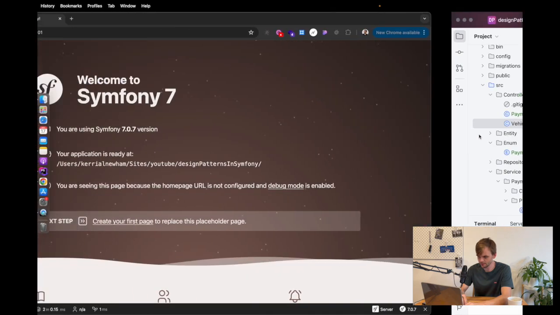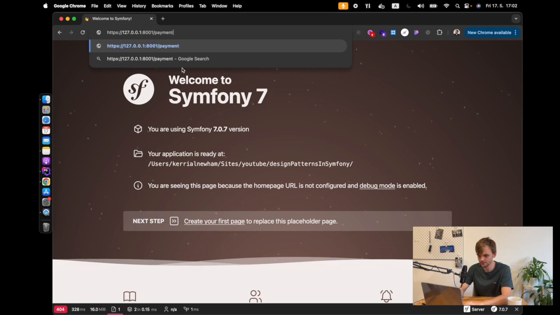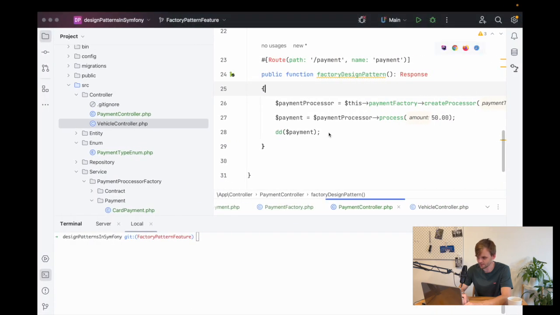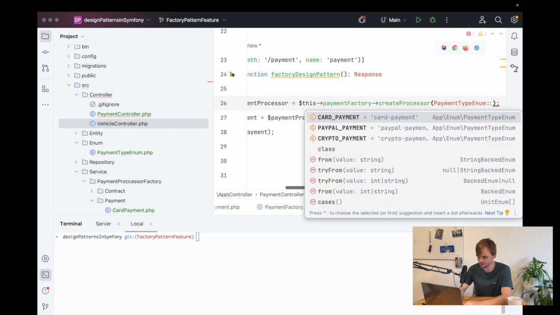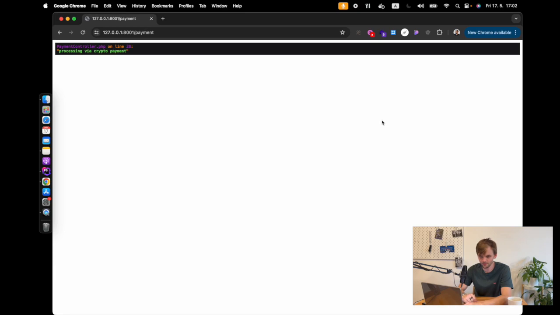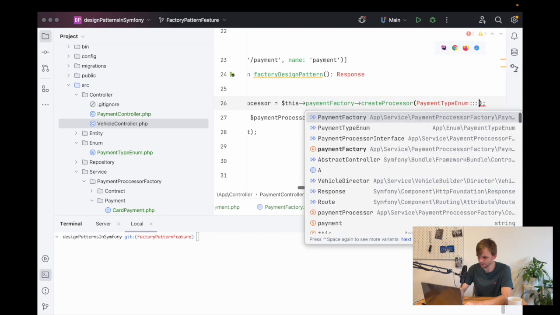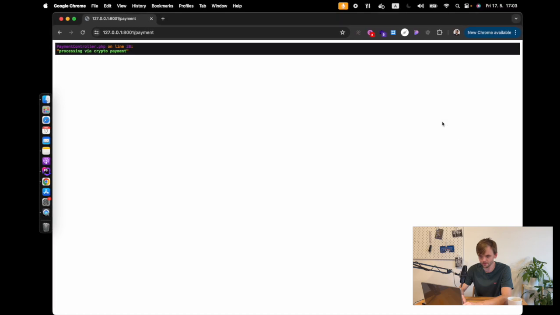Okay, so if we head over to the application and we go to /payment, and there we go, it says we're processing via card payment, which is correct. And if we change here and change it to crypto payment, go back to the application, refresh, then we're processing via crypto payment. And finally, just why not, we can also process it by PayPal.